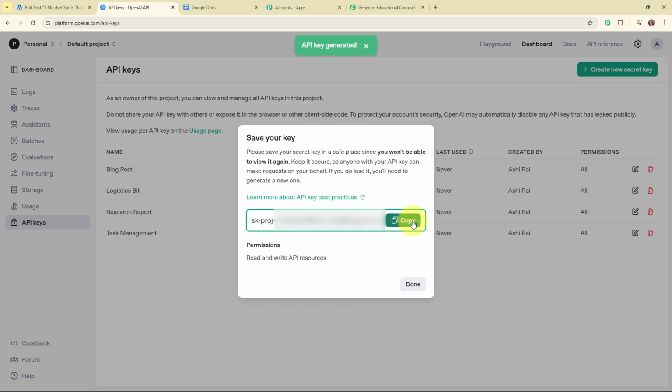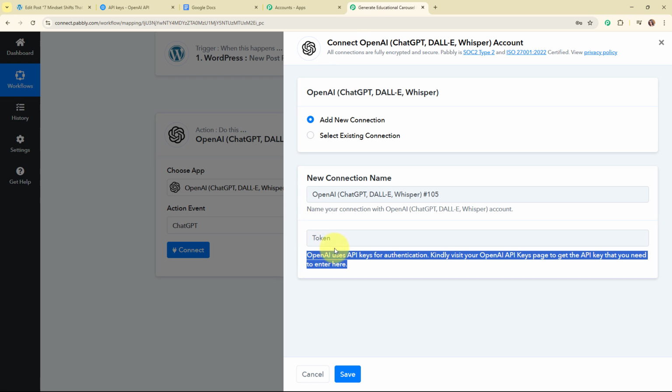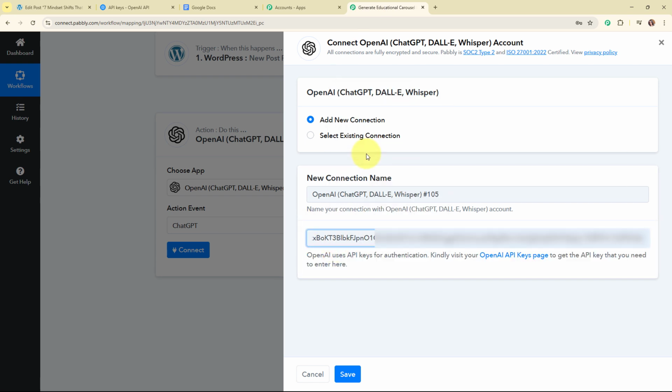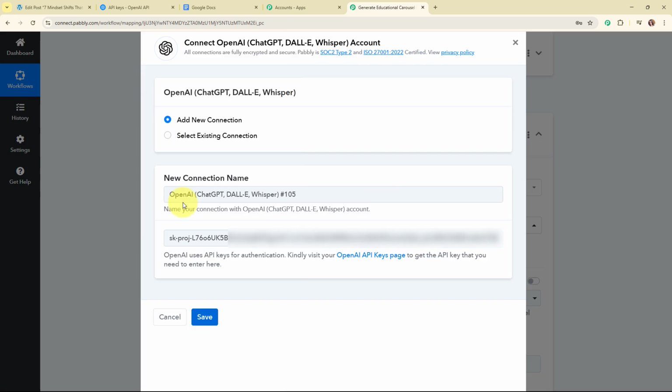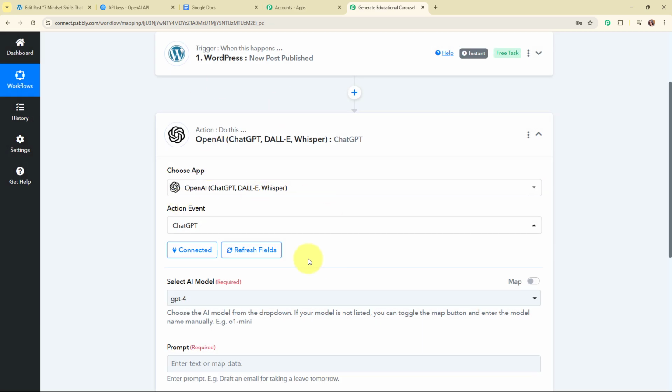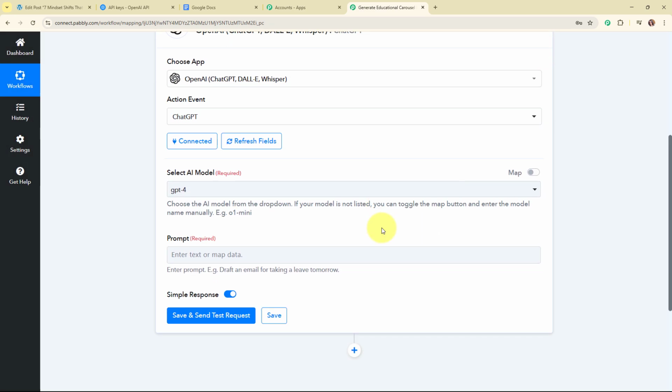So this is the API key generated, so I'm going to copy it, moving back to Pabbly's workflow, and here I'm going to paste the API token. Now after entering the API token, I'm going to click on this save, and here you can see we are now successfully connected. So moving forward, and then here it is asking me to select the AI model.